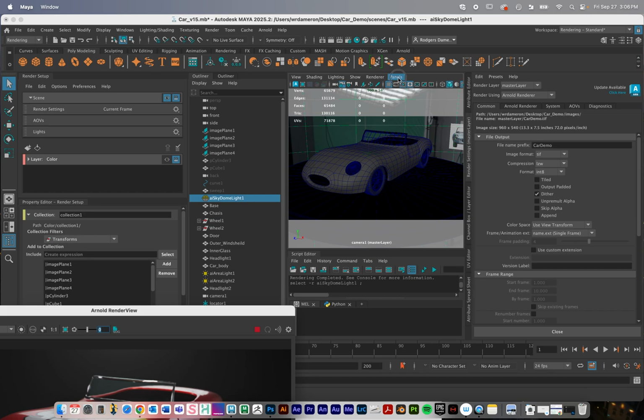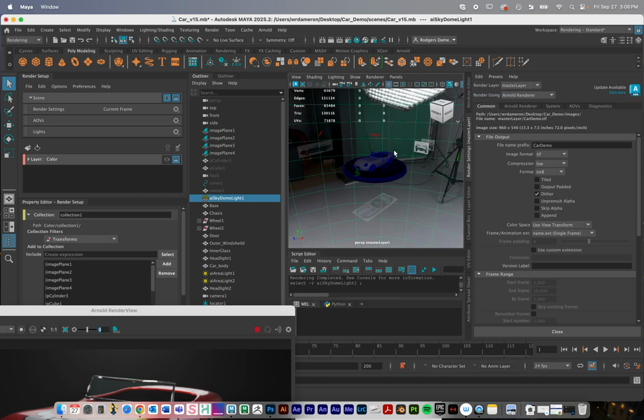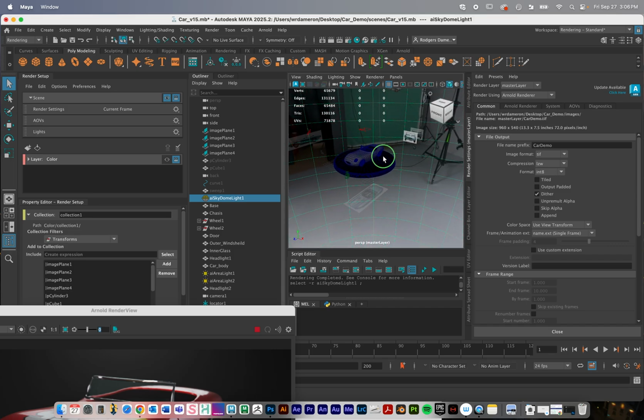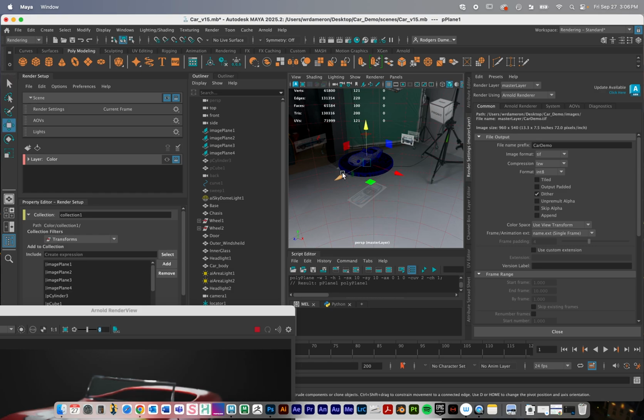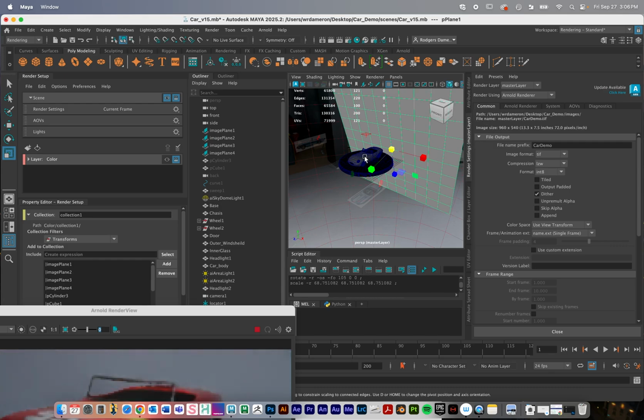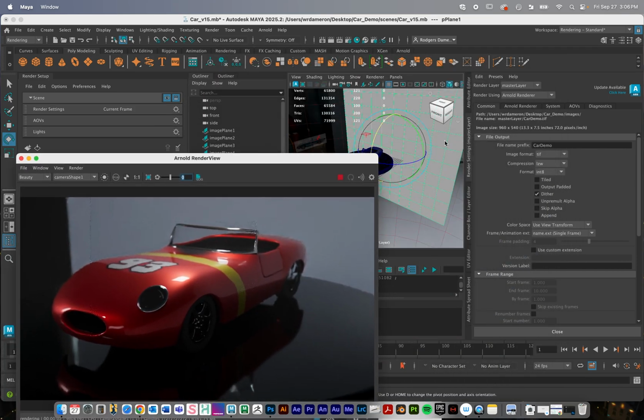So I'm just going to go to Panels, Perspective, and go to my Perspective view. And really quickly, I'm going to create a plane, just a real simple plane. I'm going to rotate it, and I'm going to hold J while I rotate to make sure it goes to 90 degrees. Scale it up. That's not 90 degrees. Let's try that again. So J, there we go. And so you can see it's almost covering up my entire background.